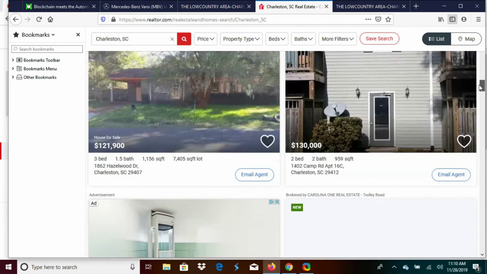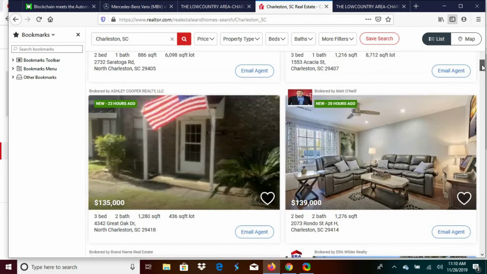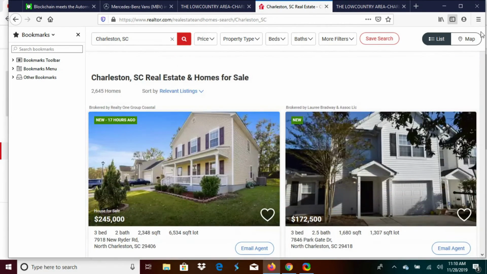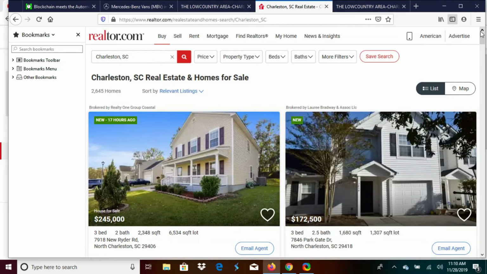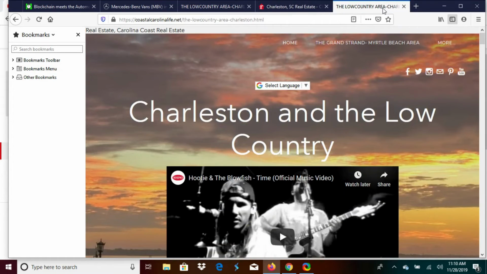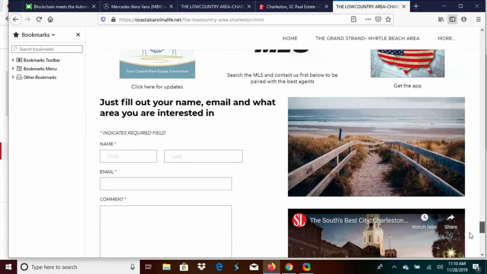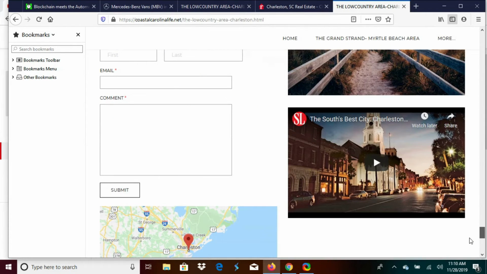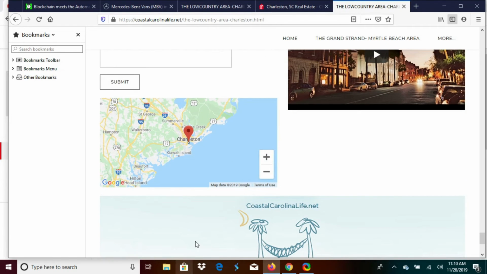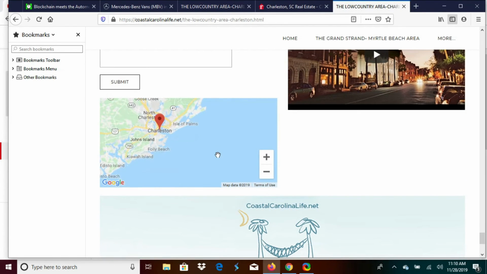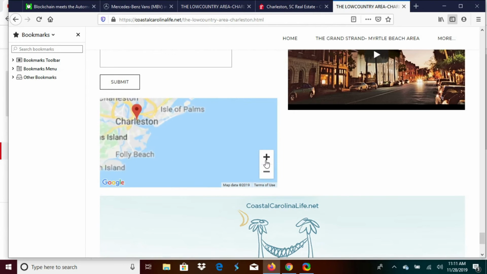The food here is awesome, some of the best Southern cuisine you've ever had. It is immaculate. If there are any questions on that, you can head over to the Lowcountry area of my website right here and go down to the bottom and fill out some information. American Real Estate Referrals REF at gmail.com. And we have a map right here that kind of shows the geographical area of Charleston and what we have.